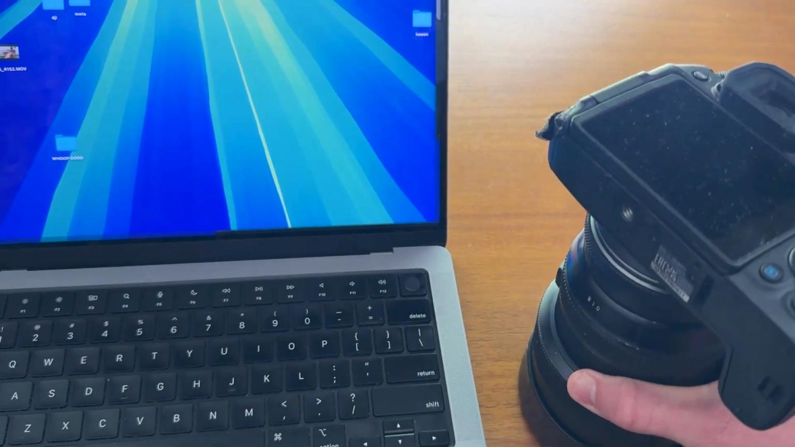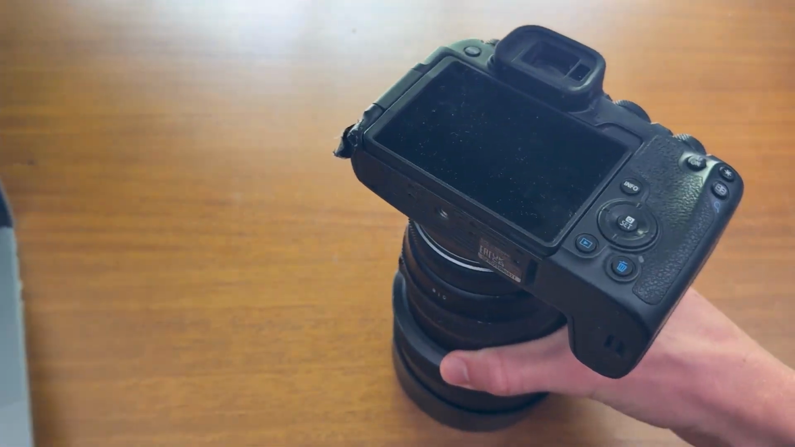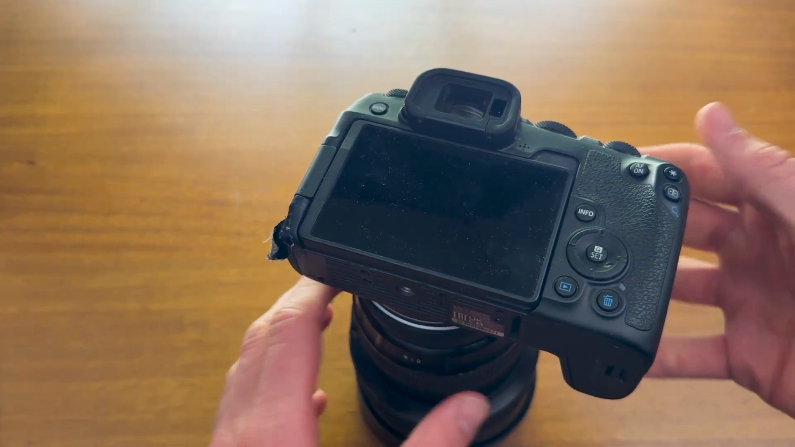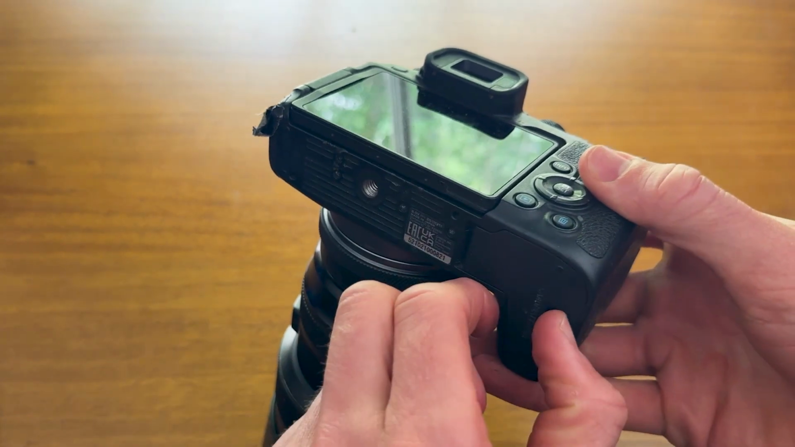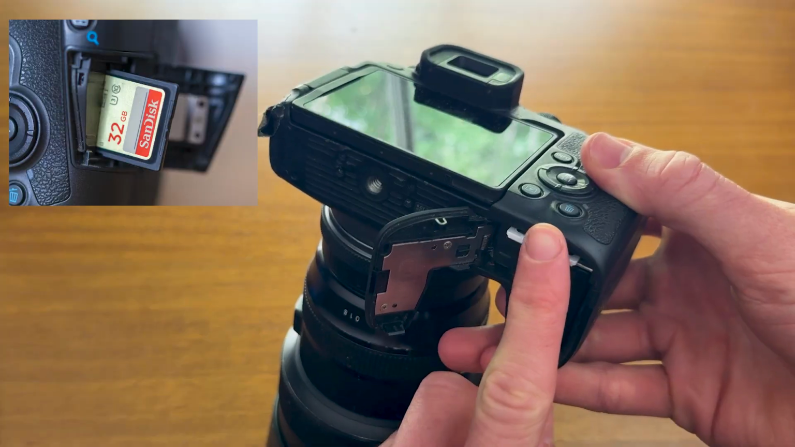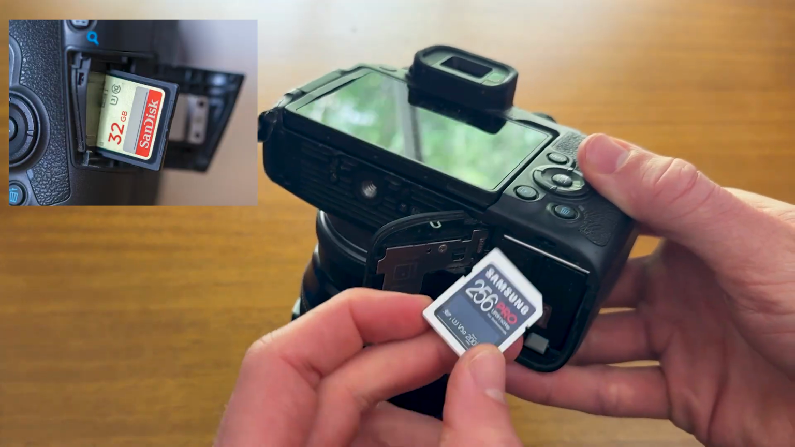So if you want to put your SD card in your computer or in your phone, what you're going to do is you first need to take the SD card out of your camera. Now, how you can do this depends on the camera, but most of the time it's on the bottom. There's a slot like this. Simply push down and take out your SD card like this.